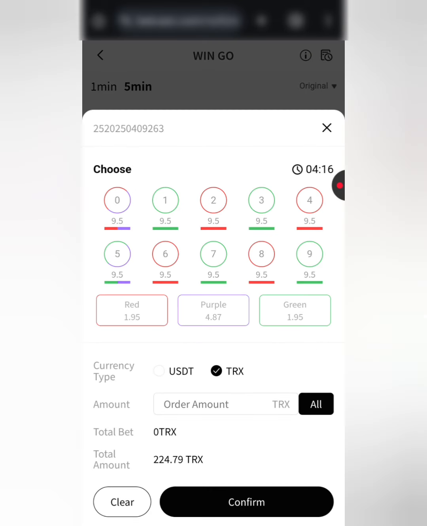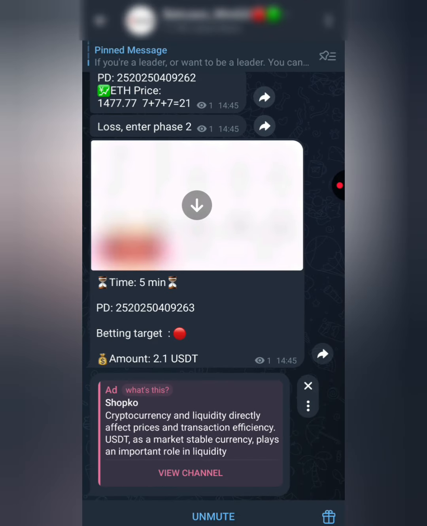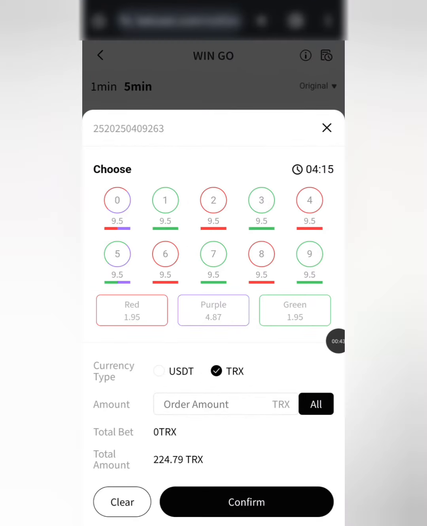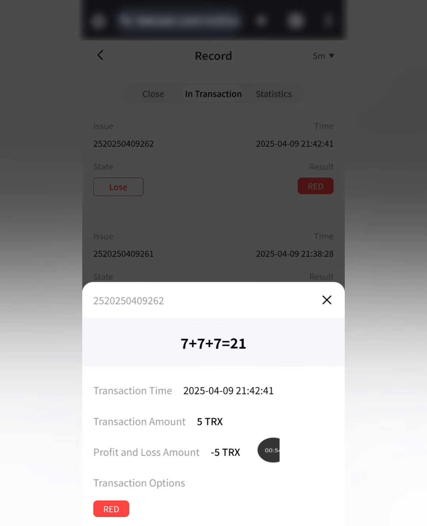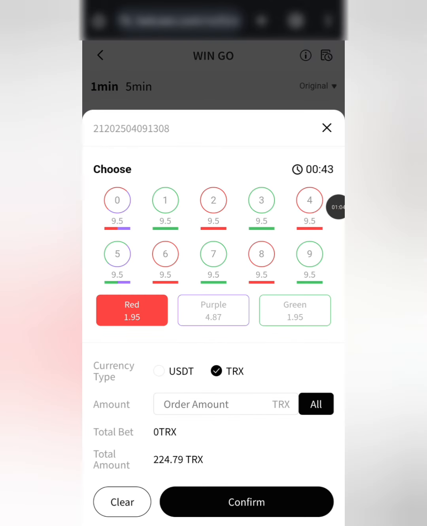So now to recover it, we'll come back here to the signal group and then wait for the recovery signal. So this is the recovery signal and it says we should select red also, okay? So now what you're going to do is to double the previous amount you placed before. So if I come here and click on my order history, you could see that previously I went with 5 TRX. So it means that I'm going to be doubling it, which means in my next trade I'm going with 10 TRX so that I can recover the 5 TRX I lost previously, okay?